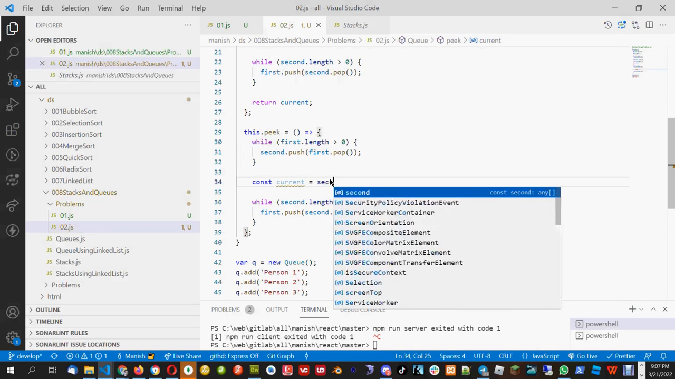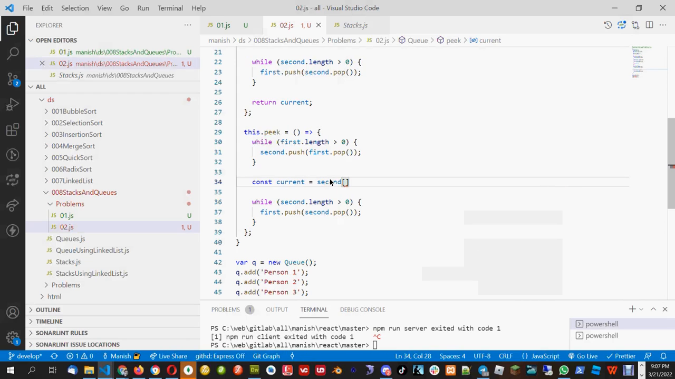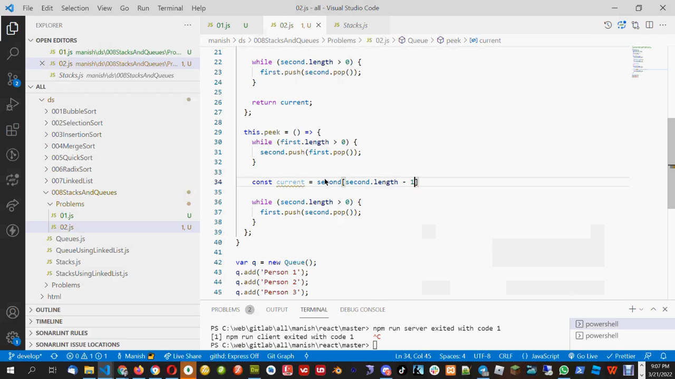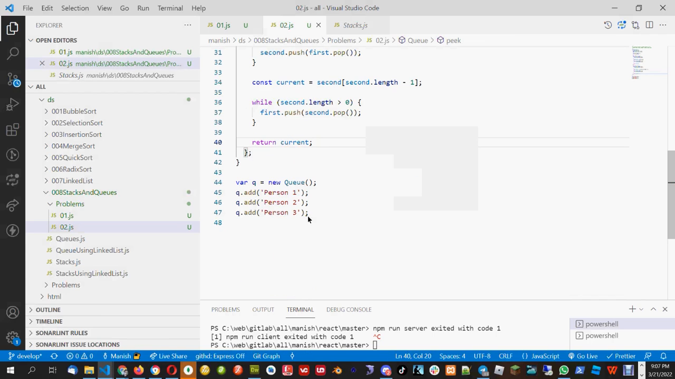So I will take the second array and I will see what is the last element in the second array. That is second dot length minus 1. So this is the last element in the second which is going to be removed. So I will check in the second array what is the last element. I will put it in the current and I will return the current. Let's try to see if this is working fine.